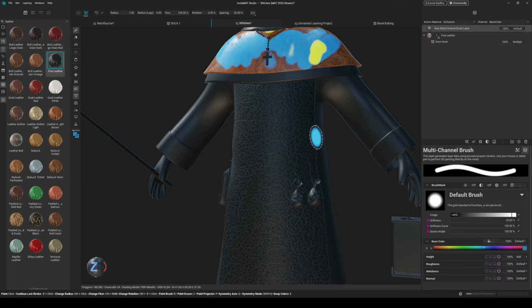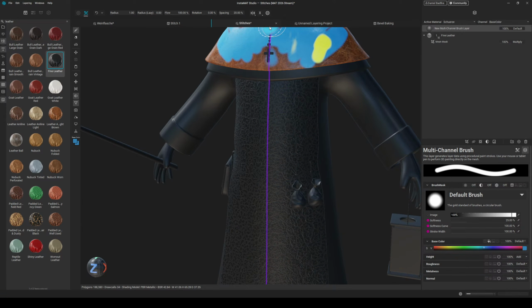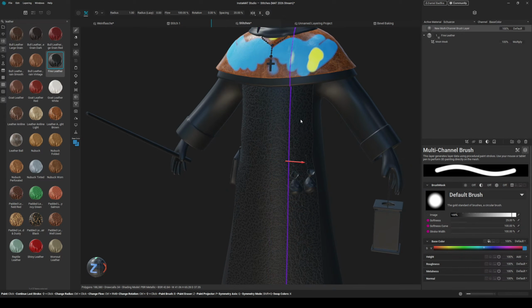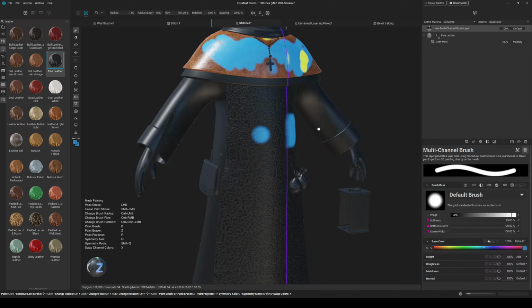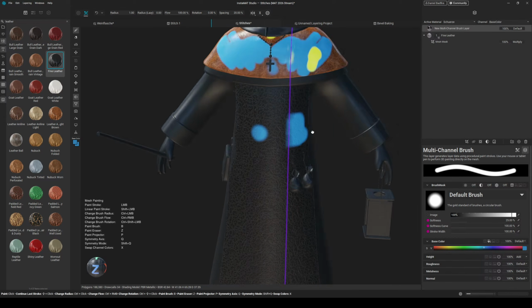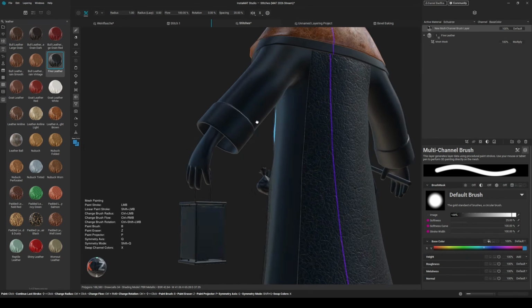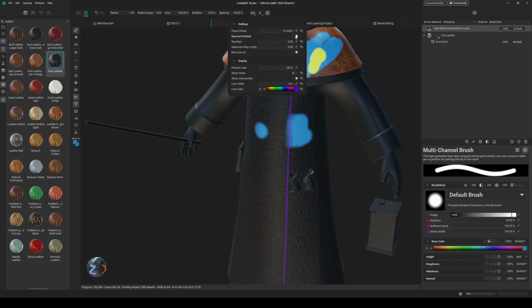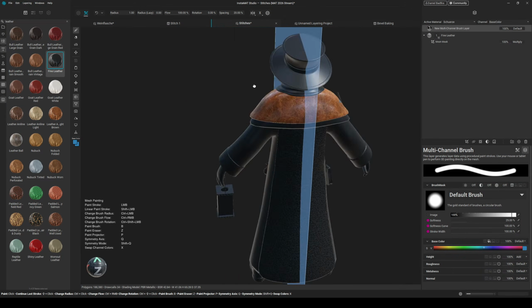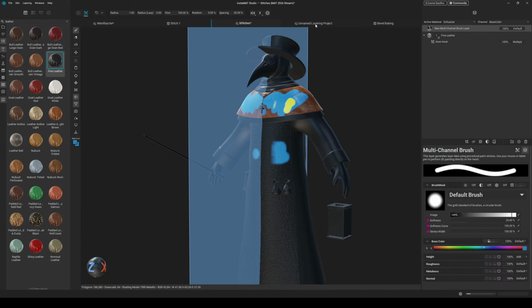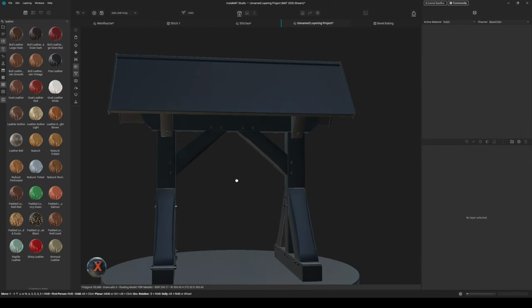Yeah, new multi-channel brush. Let's turn on planar symmetry. Yeah, not as expected on this mesh. I think it has too many underlying meshes and stuff like this. But anyway, it's possible, right? Maybe let's check it on a different mesh, because I have prepared this to show you some masks.